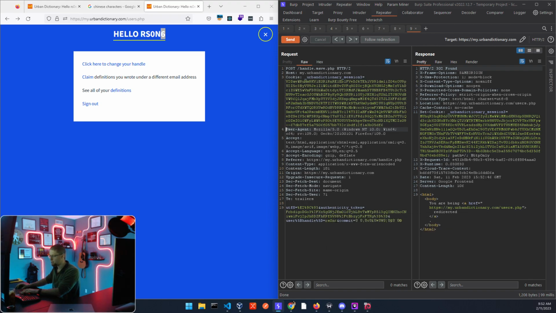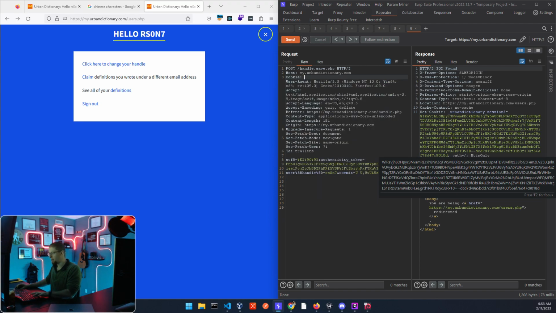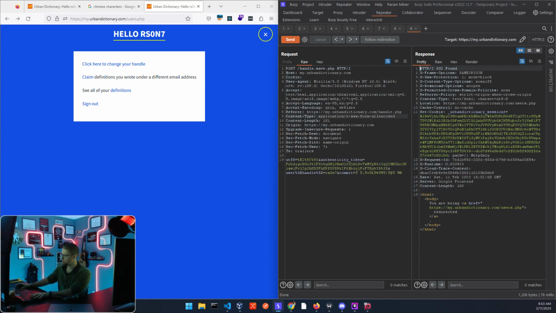Let's change this, make sure it's actually working. We'll go 7, send, refresh. Okay, still working. So yeah, just like I said, that user ID is not impacting it. So this session appears to be the main one. Now, I assume if we just get rid of this completely, there's no way this will work.